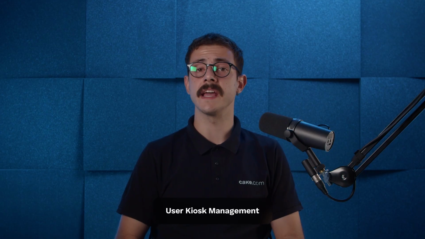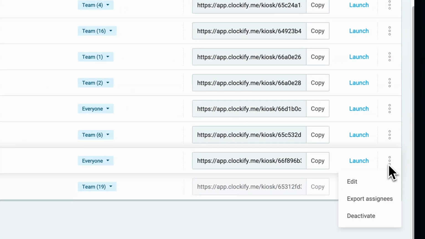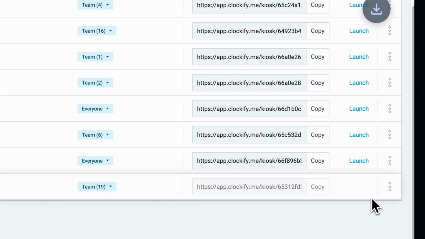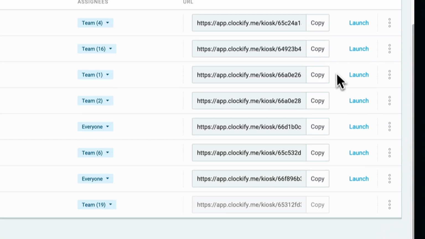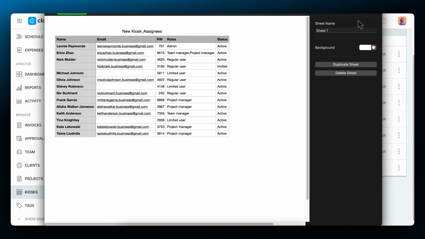User PIN codes can be exported on the kiosk page. Click on the three dots next to the kiosk you need, select Export Assignees, and the list of users and their pins will be exported in CSV. Open this file in a text editor, Excel, or Google Sheets to see their pins and share it with them.